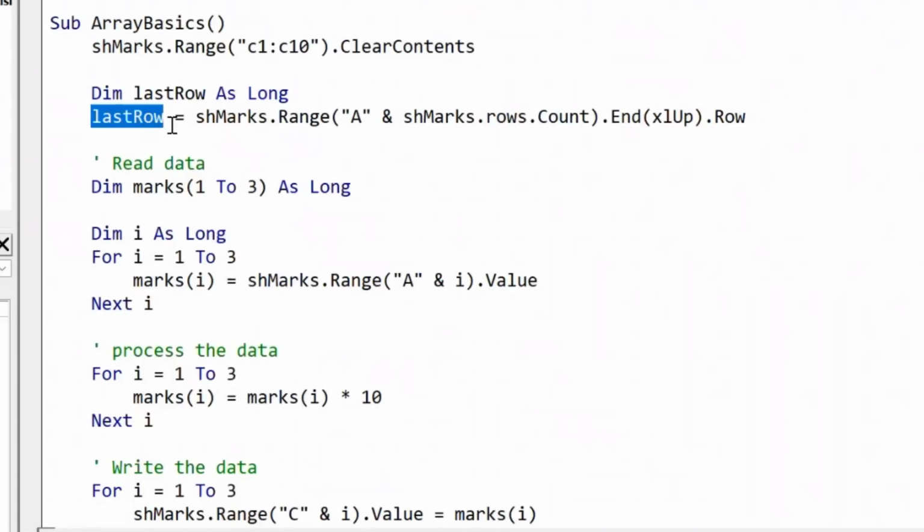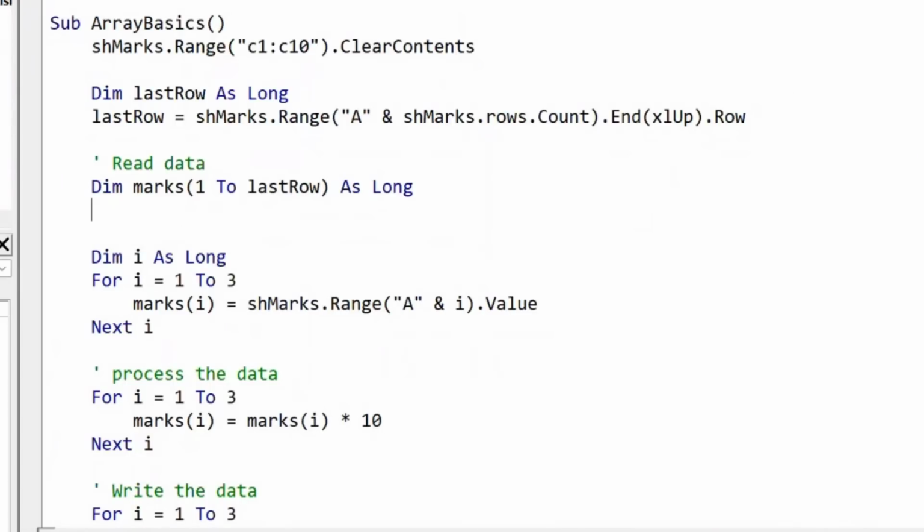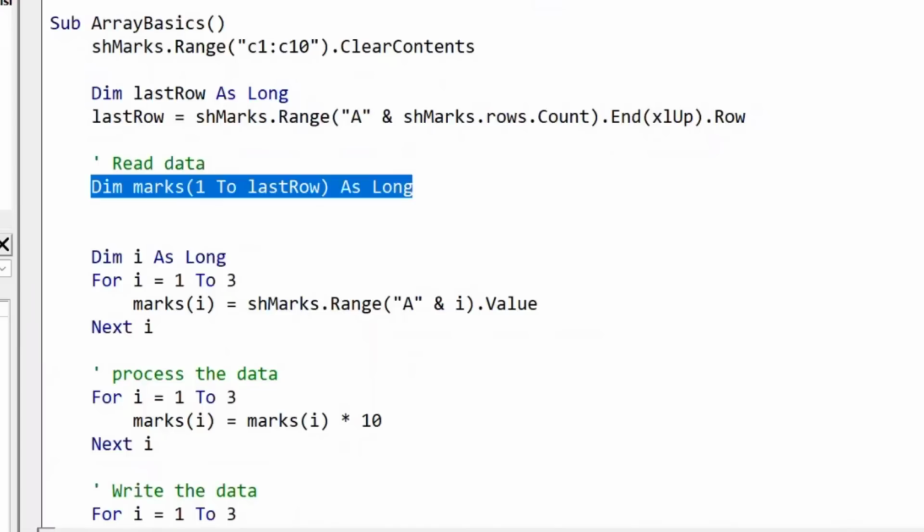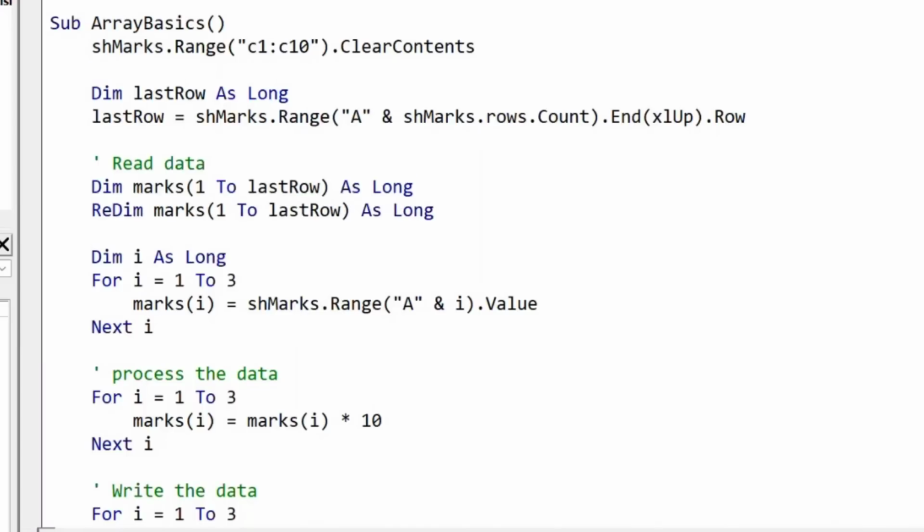So now we basically say last row, and then we can use last row everywhere. Now there's one problem with this, and that is that dim doesn't allow us to use a variable. So what we use instead is ReDim. ReDim is basically redimension. So in other words, we set the size of our array. That means in our dim line, we still declare it, but we basically say this is going to be an array and we're going to set the size later. So we don't give it any size. And then later we set it to be last row. And then we can just use last row everywhere.